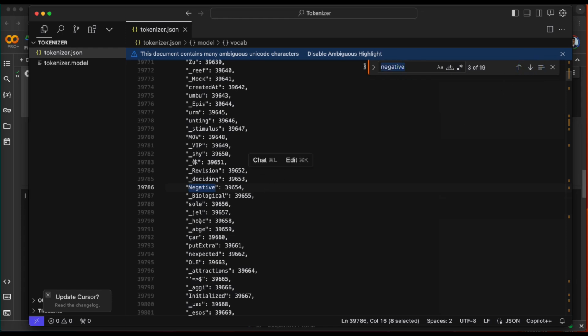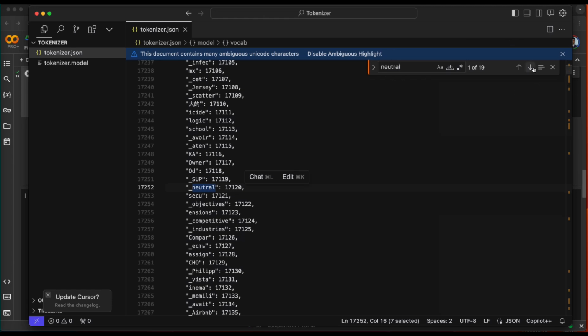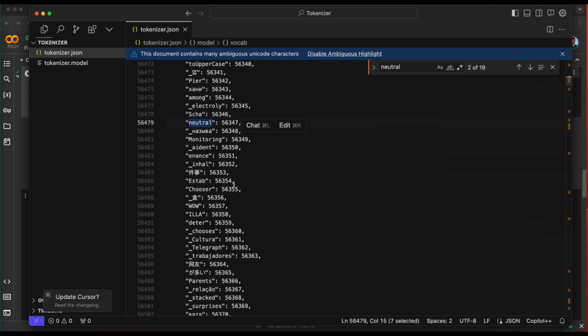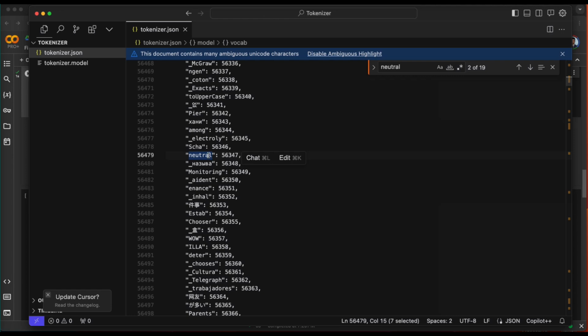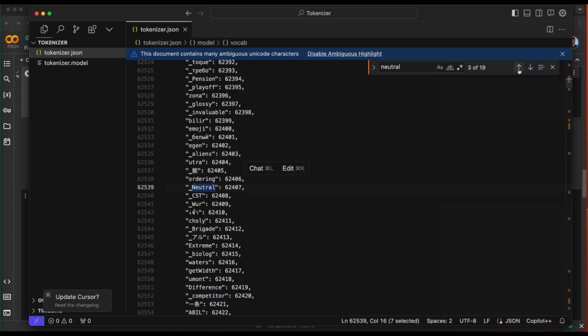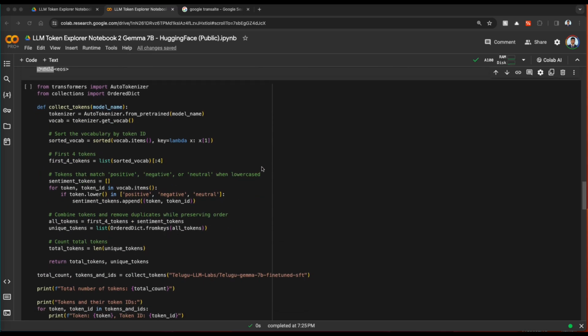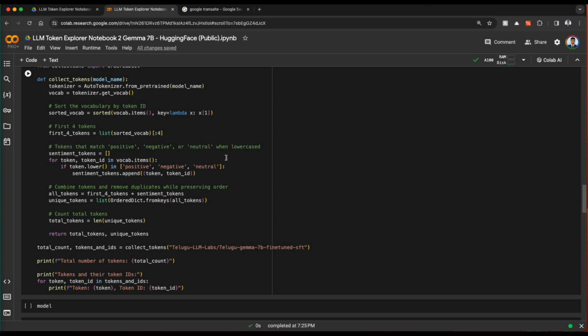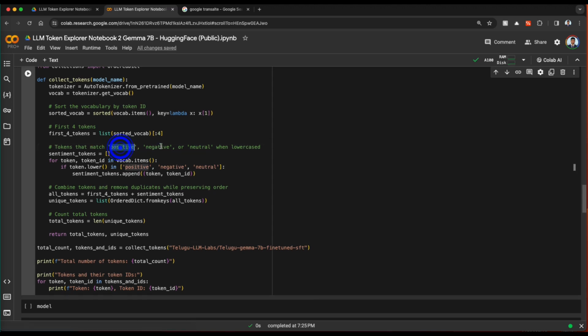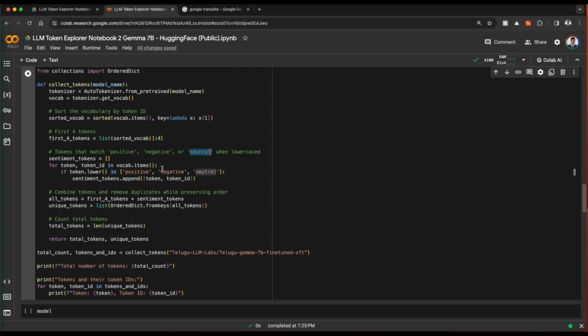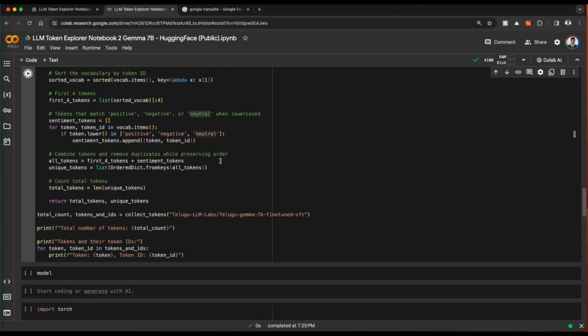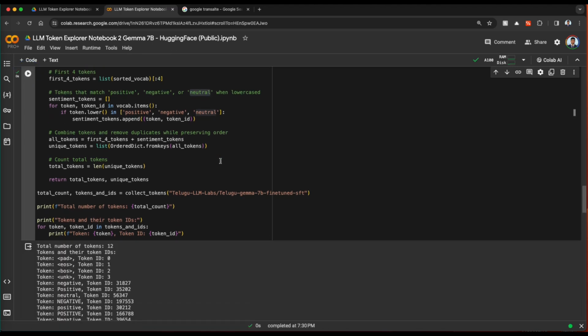Awesome. Then let's see if there is neutral. Neutral. Awesome. So at the end of the day, there are some variations of the tokens that we are looking for. That's good. So let's try to iterate through the 256k tokens and just collect all the tokens that are either positive, negative, or neutral. If you're looking for advanced, you can even strip off the underscore in front and find them as well. Let's run this and it will be very evident.